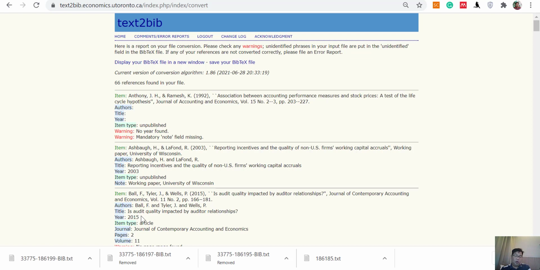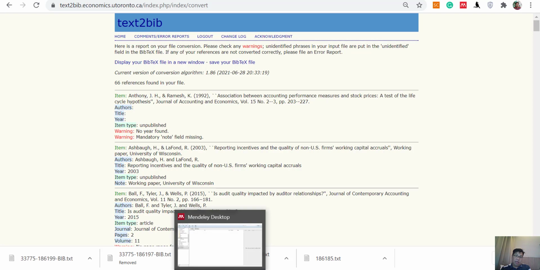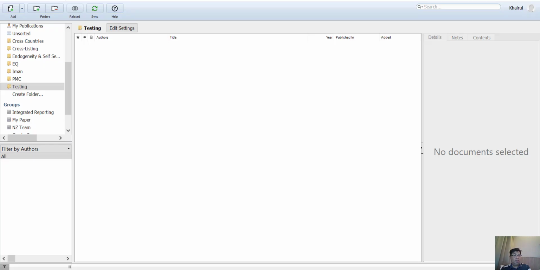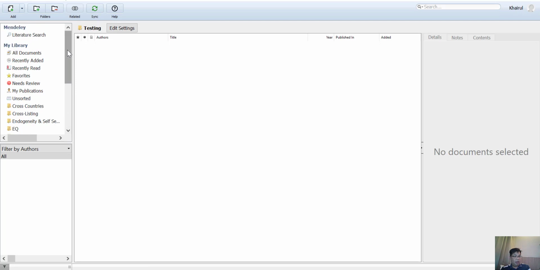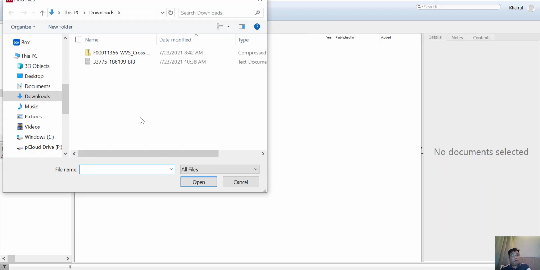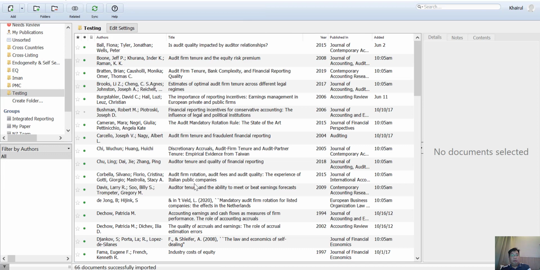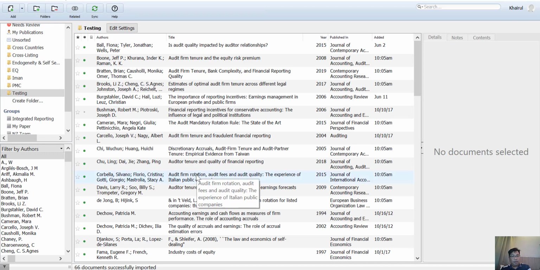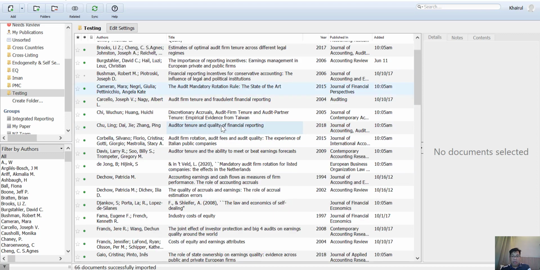Now let us move to Mendeley Desktop. Let me open my Mendeley Desktop. So this is my Mendeley Desktop. I have several folders here, so I'm going to put it in this folder, testing. I'm going to add the bib text file. Choose the file and then click open. Automatically the system will capture that information.